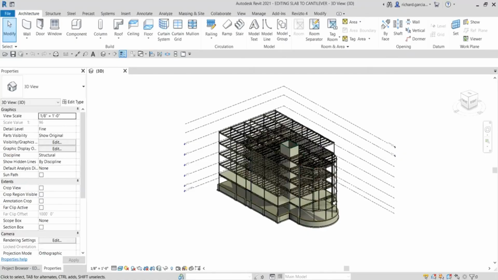What's up guys, Learning with Rich here. In this video, we are going to learn how to edit our slab to make it cantilever. Okay, so I'm going to show you how to edit our floor slab. So last video we learned how to add a concrete floor with steel backing. So this time around, we are going to edit this concrete floor to make it cantilever slab edges. Okay, so let's get started.